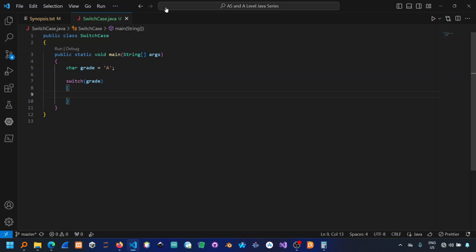Maybe what I can do, actually, let's just change it and use an integer. So integer, let's say score, and let's say score is 100. Then instead of passing grade right here, let me just pass score. Then maybe I can just get rid of character for now. I know I wanted us to use the character because we haven't used it before, but I think it's not really the ideal data type for this particular demonstration. So we want to switch score.